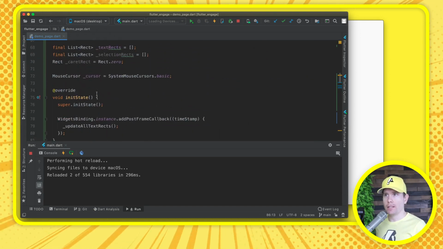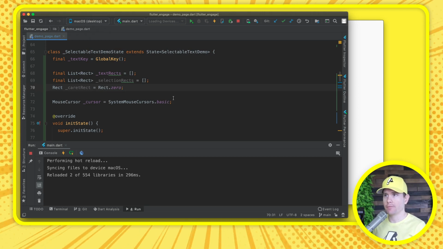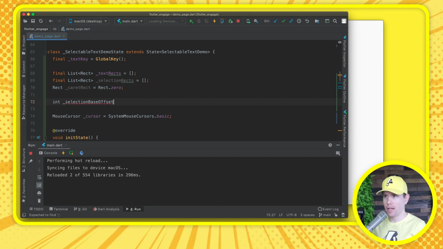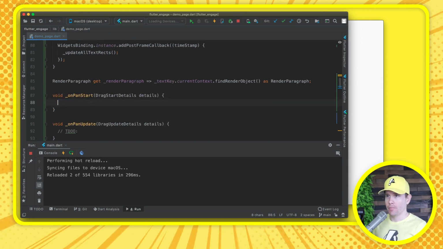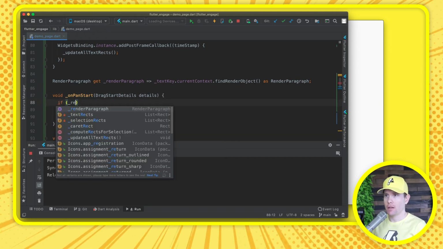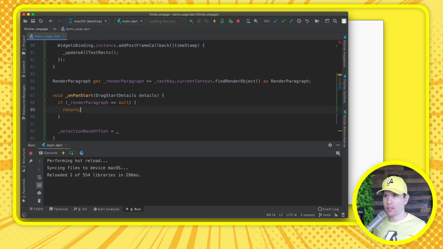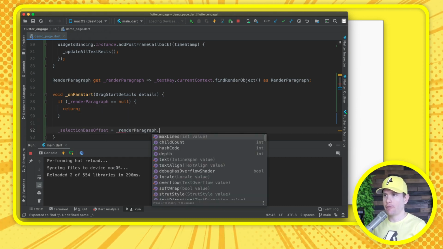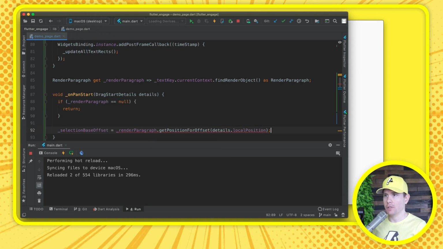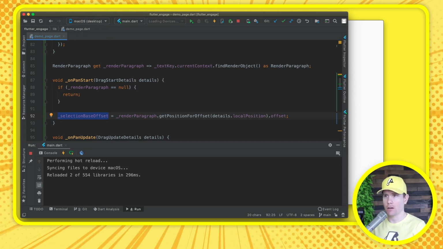When we begin panning, we need to keep track of our starting text position, the place in the text where we begin dragging. So we can say selection base offset. And then we'll say selection base offset is equal to, and again, now this should never be able to occur if render paragraph is null, because you can't pan if there's no UI, but just in case, we will return. We'll say render paragraph, get position, meaning text position, for offset, and we will pass in the local position. And we will say dot offset. This is where we are beginning our selection.